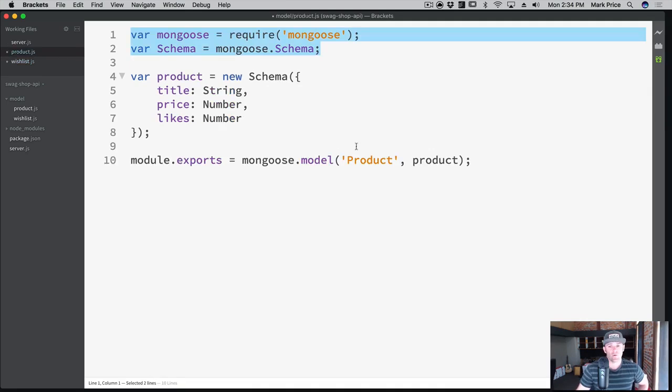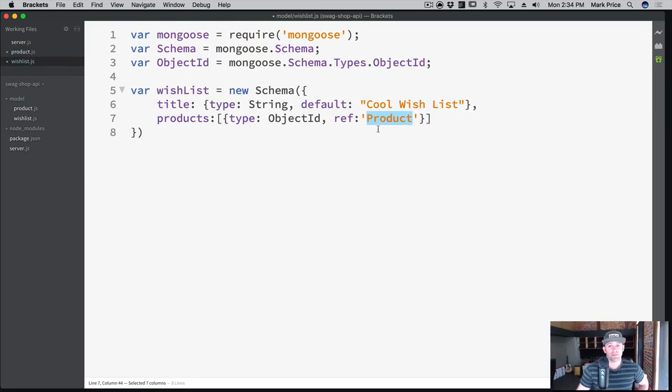It has to be spelled exactly the same way as you defined it in the database. If you did a lowercase p or something else, it's not going to be able to find the collection, and you're going to be like, what's going on with my data? Okay, so this is very important that we're defining that, saying, hey, this is a reference, okay?